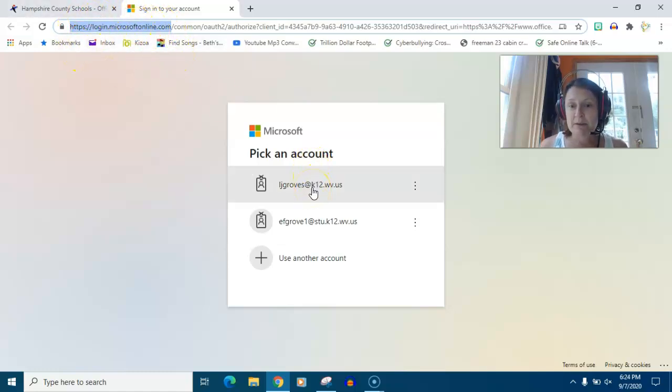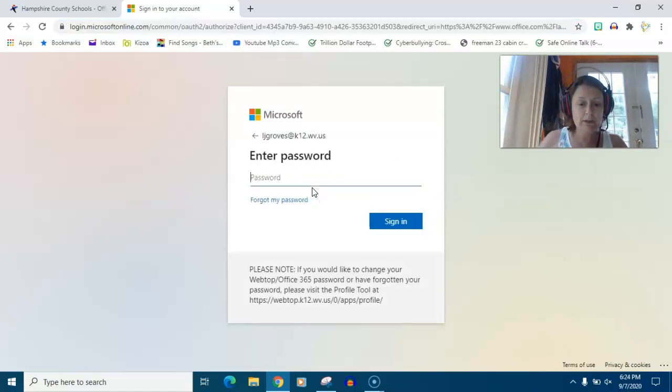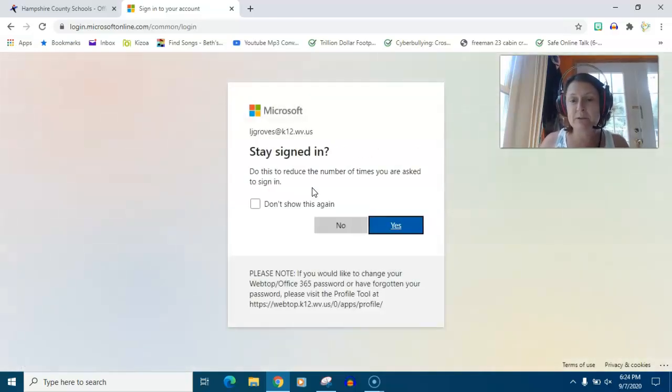If it comes up with your email, great, click on it. If it doesn't, you'll have to type it in. Your password is next, and all of these are on the password sheet that you have. Make sure you're using the right login and password for the website that goes with it, so check that carefully.